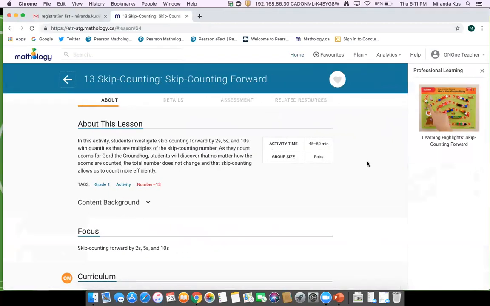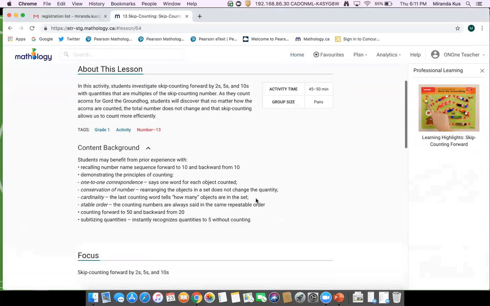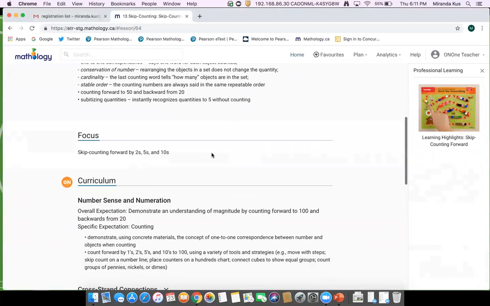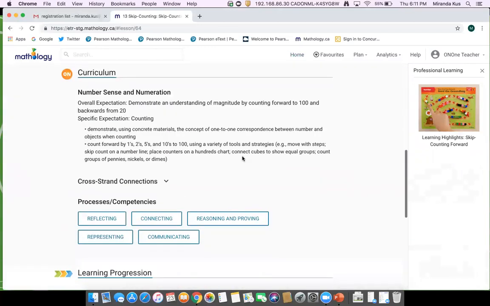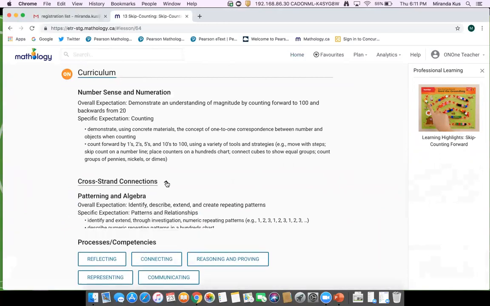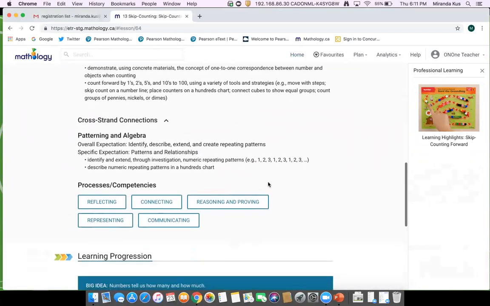Once I determine what activity I'd like to do, I can do a quick read about the activity to decide, is this the one for me, or do I need to look for something different? It gives me a little bit of content background. So what do my students need to know in order to be able to be successful at this particular activity? It also tells me the focus and it gives me the curriculum expectations that are going to be met by doing this activity. I also have any cross-strand connections that will be available.